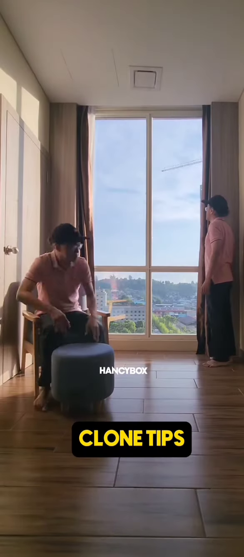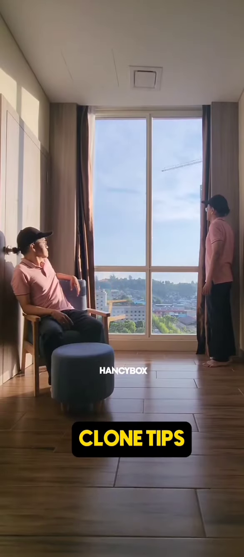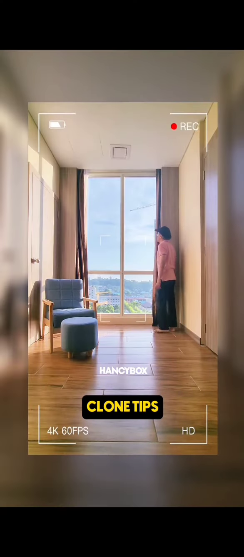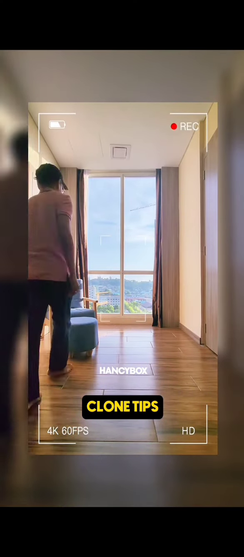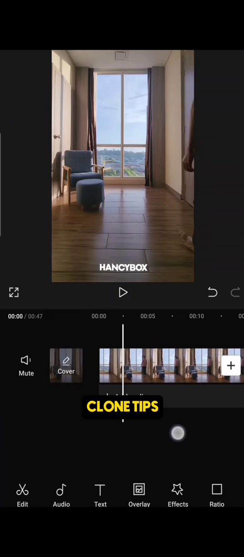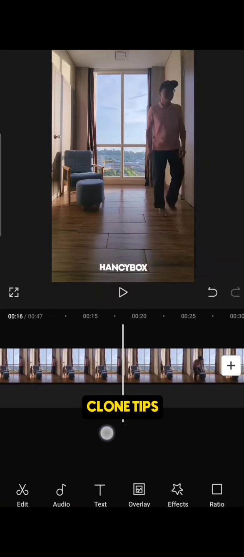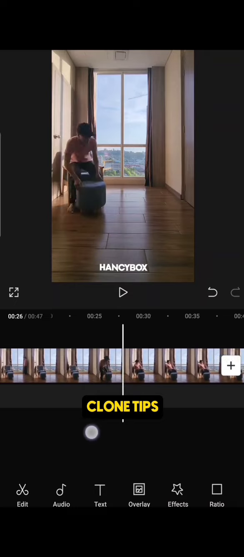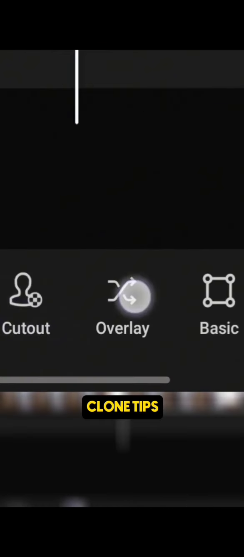Now I will show you how you can clone yourself with the mask option. Just shoot video in a stable frame and shoot yourself in different positions but keep a gap between. Now add your video and split two videos. First where you stand right side and second where you are on the left side. Then select second video and make it overlay.